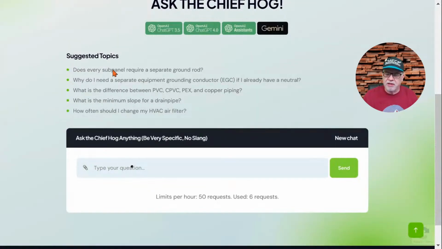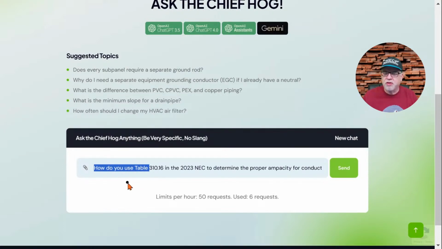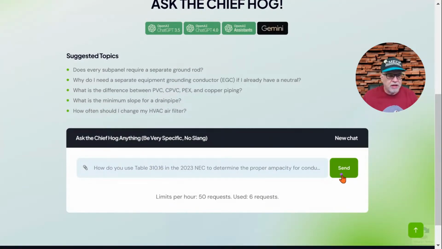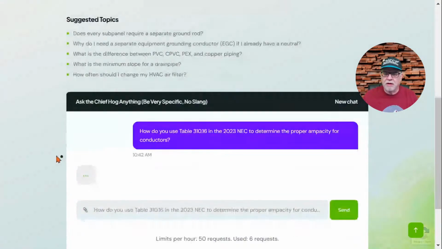So here we go. Down here at the hog, this is the area where you're going to ask your question, right? Now we're going to just put some questions in here and see what the hog does for us. The first question I will put in here is basically, how do you use Table 310.16 in the 2023 NEC to determine the proper ampacity of conductors? Pretty straightforward question, but we're going to click send and see what the hog has to say.